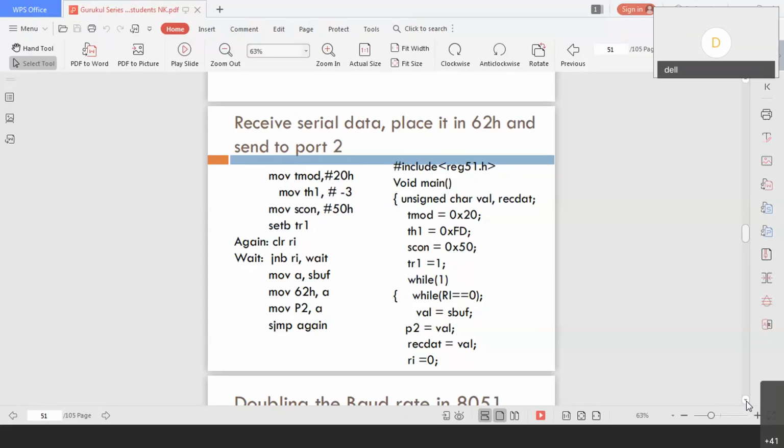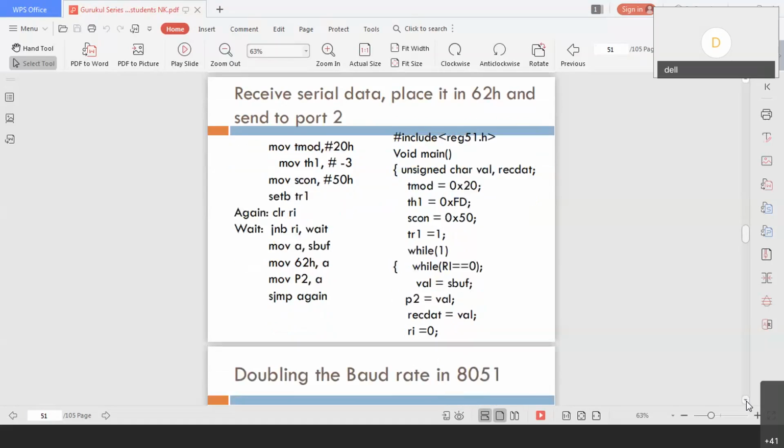Clear RI. What is clear RI? Basically, that is the receiving enabling we are doing. Clear RI means it is ready to receive now. So monitor that, and wait until RI becomes 1. Can you tell me when RI becomes 1? After receiving all 8 bits, RI will be 1. Correct? So now MOV A, SBUF. Whatever you take from the serial buffer, you take to the accumulator, and wherever you want to send it, like 62H or whatever, or send it to port 2. Wherever you want, you can send. And SJMP again, keep receiving this continuously. That is the meaning here.